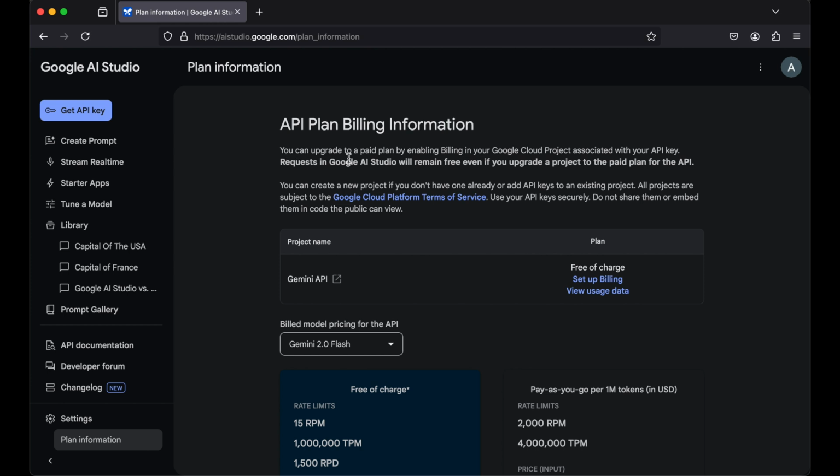So it is saying you can upgrade to a paid plan by enabling billing in your Google Cloud project associated with your API key. Which means we will initially be on the free plan, and we can upgrade to the paid plan by enabling the billing in our Google Cloud project, for which we have created the API key. So it means that we will not be moved to the paid plan automatically.